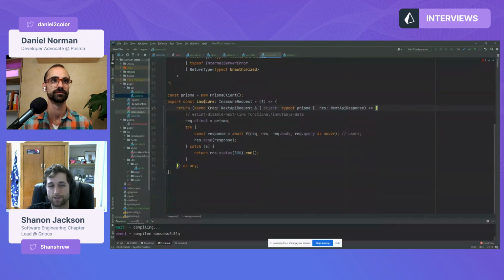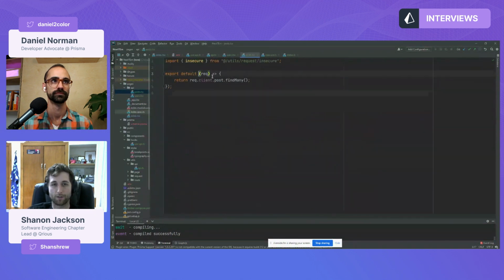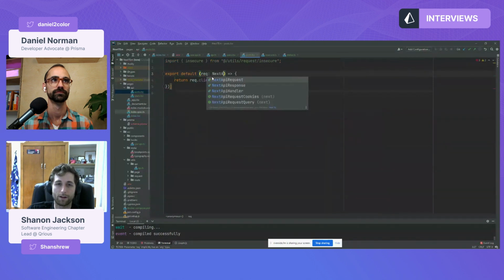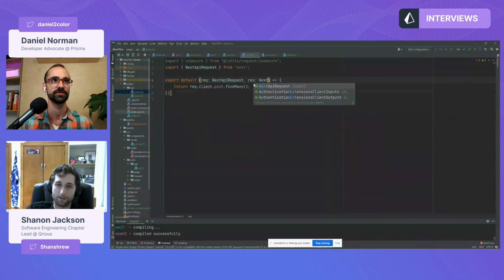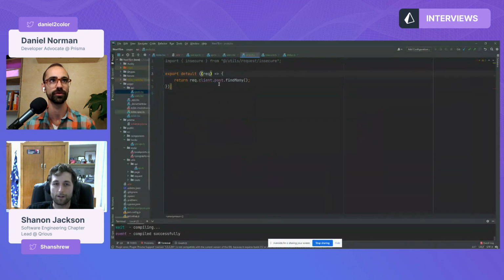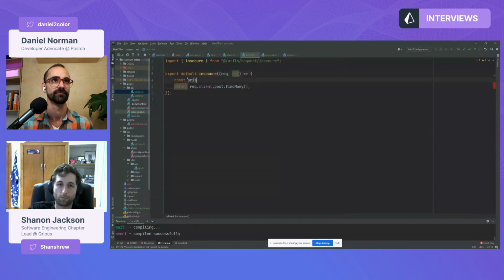So one of the advantages of this is that now with this kind of lying, we can come to an endpoint like posts, and we can take that signature that we had before. So that is this one here. The standard request response API route of Next.js. Yeah, and we can wrap it. And you're wrapping the function with insecure, which is what we just looked at. Yeah, and it'll type req and res for you. It gives you the Prisma client, so req.client is just mutated onto the request object for you. So you don't have to initialize a database connection. It's just completely handled for you.